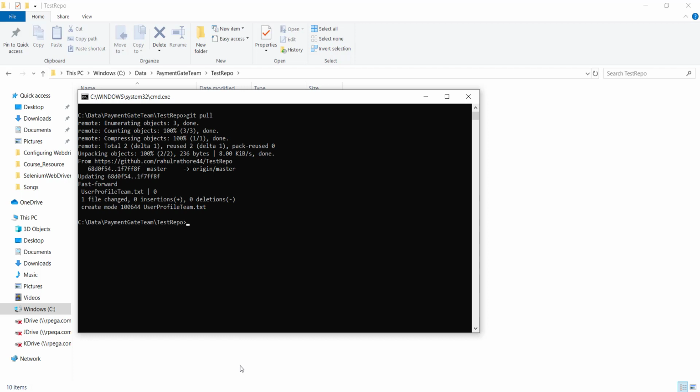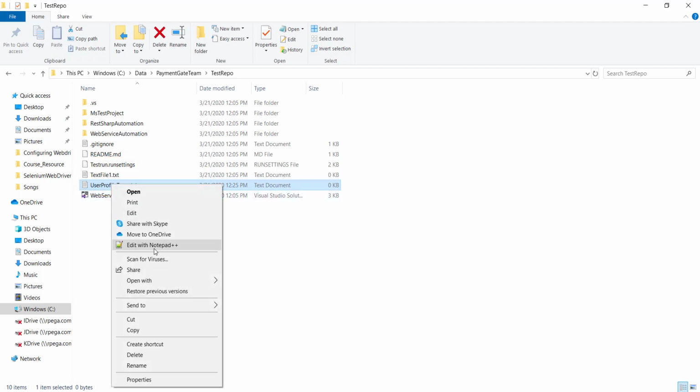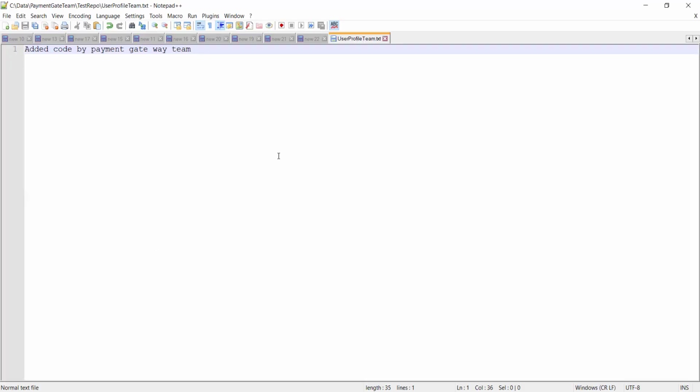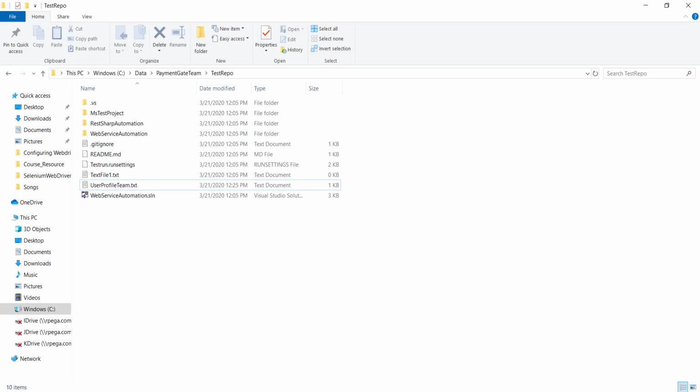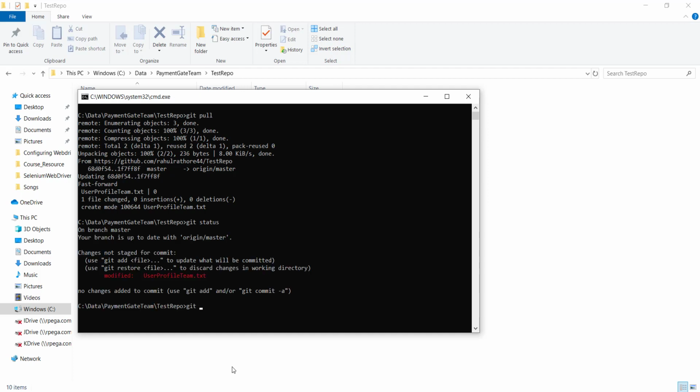I will come back to the workspace of the payment gateway team and you can see here the file is fetched from the remote repository to the local repository. Now let me modify this file. So again, I will go back to the terminal of the payment gateway team, do a git status, add this file, then call the git commit command.